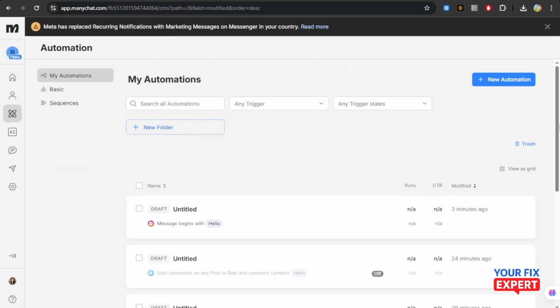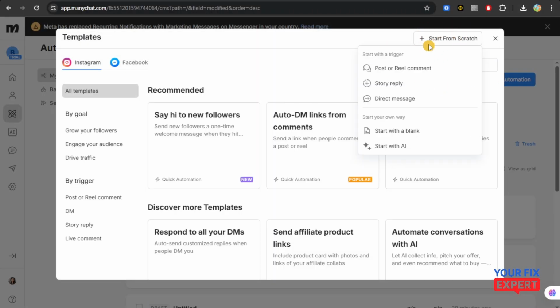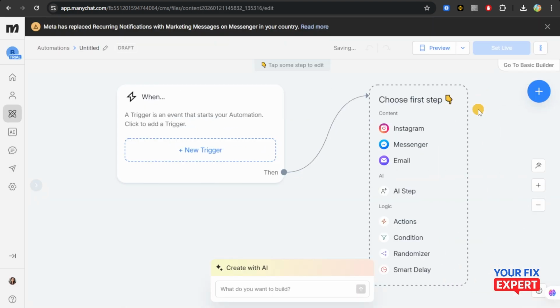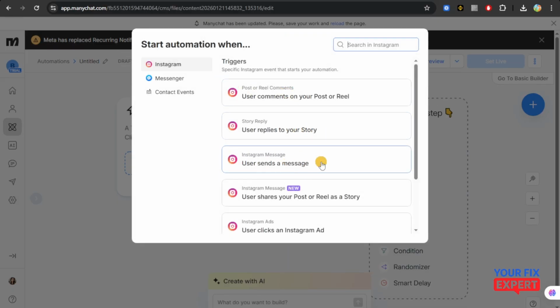So I'm going to head back to automation, going to click on new automation right here at the top. And then from here, we're going to click on start from scratch right here. And then we're going to click on start with a blank. Now, from here, you're going to select a trigger. So for example, a new trigger is when someone sends us a message.